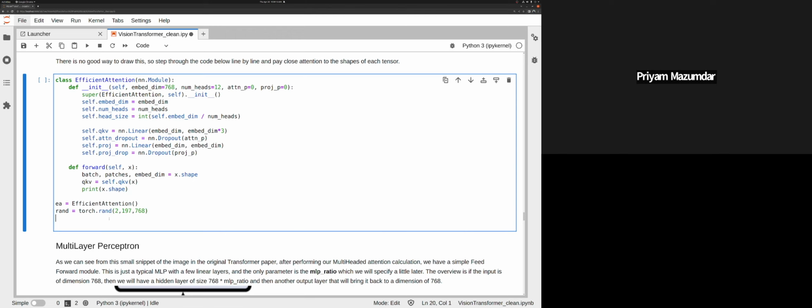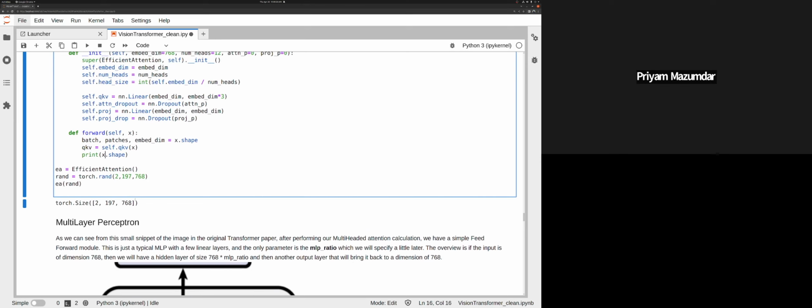So let's pass it. So again, we pass it through QKV. And we want to do x.shape, right? It's exactly what you think it is. And then QKV.shape, you can see it's been upscaled. So we now have 768 to 3 times 768.